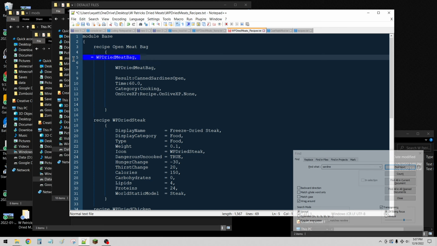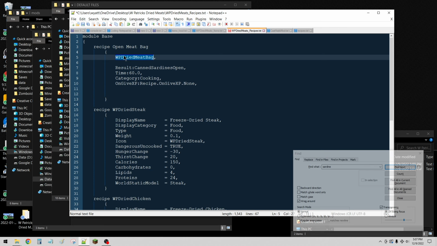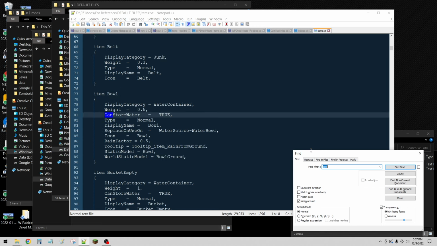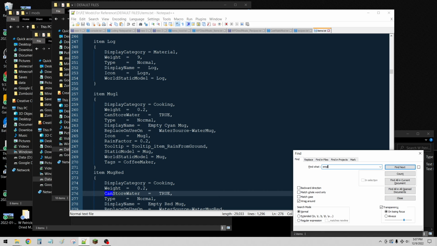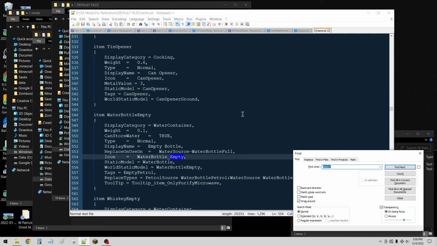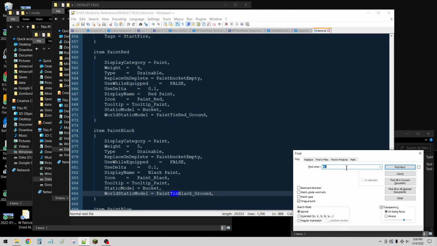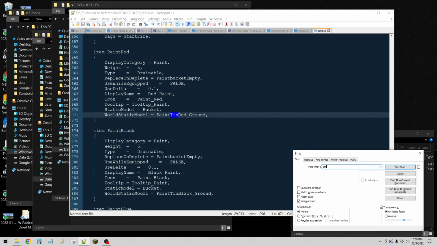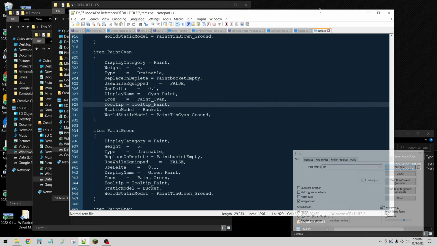Nope, messed something up. No, it didn't, okay. So, dried meat bag is all we need for the recipe. That's the one ingredient. The result is going to be an empty can. Now I need to find that item. So in the default files, we'll go to items, do the find, and I think can. Let's try empty. Pop bottle empty. Water bottle, oh, tin opener. Tin, maybe tin? Tin can? No, this isn't really getting me what I want. Empty can. Nope, that's not it. Nope. I guess maybe, no, that would be, okay.